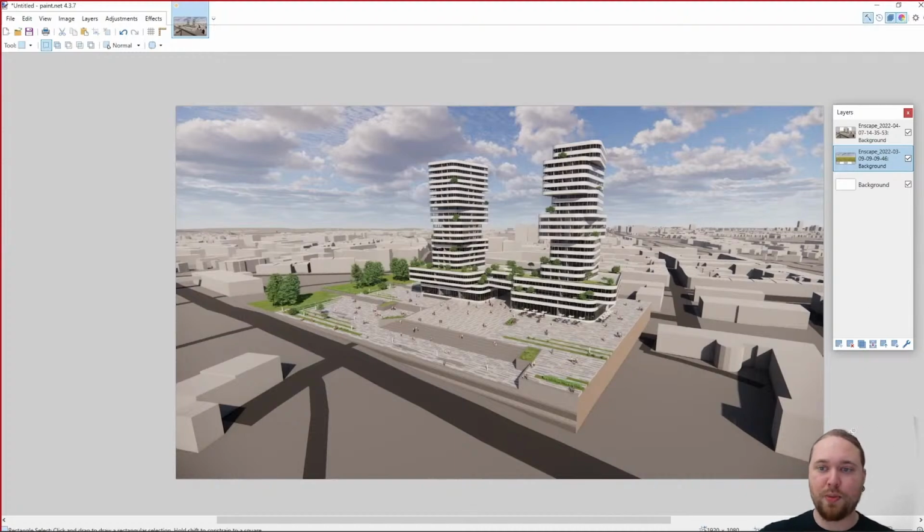Mind you that this has to be done in a separate 2D software, like in my case, Paint.net, Photoshop, or any other 2D editing software that supports layers.